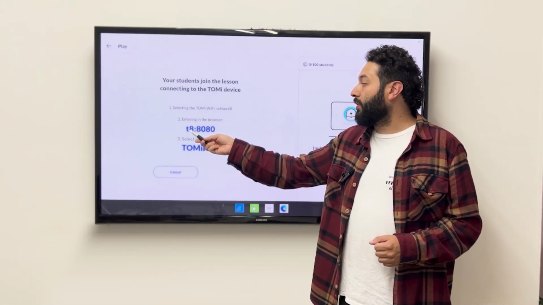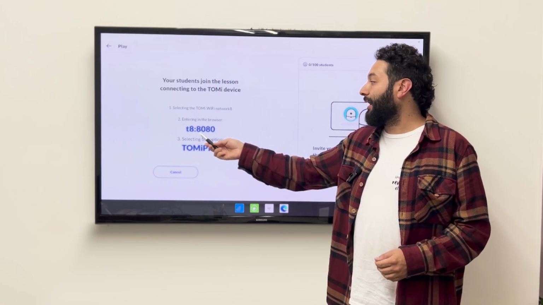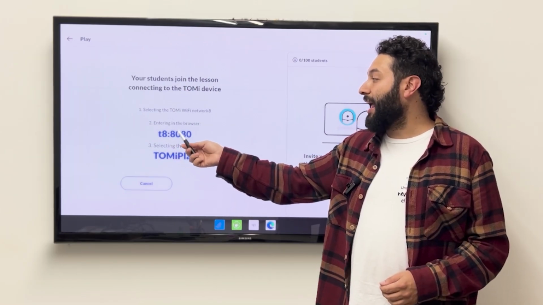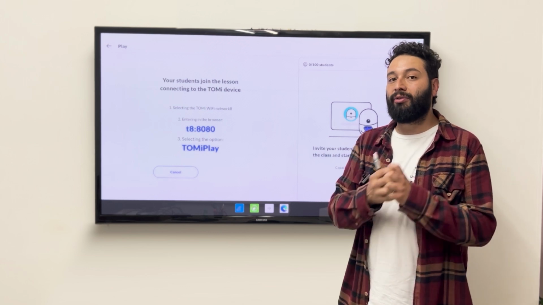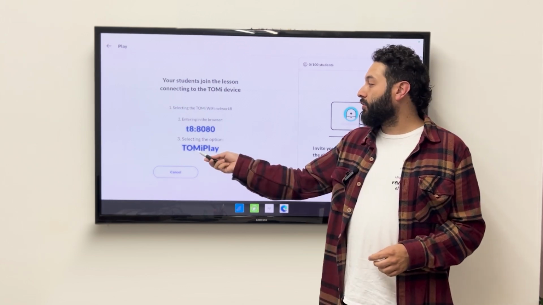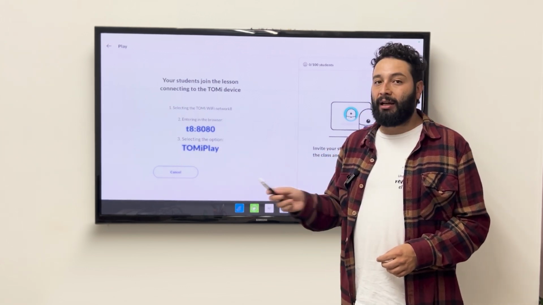And you're going to go to your browser, your favorite browser, and type T8:8080. After that, you're connected to the network of TOMi, and you're going to select the option TOMi Play. Let me show you how that works.